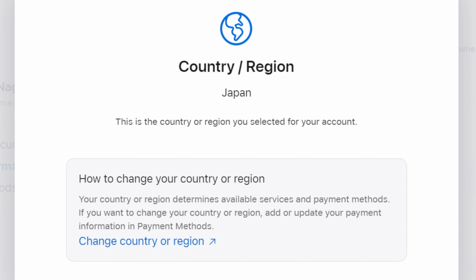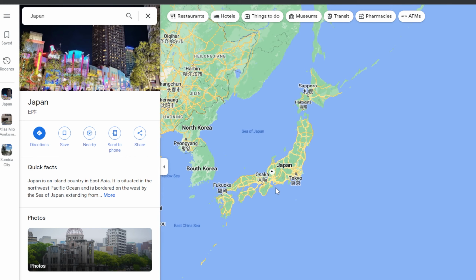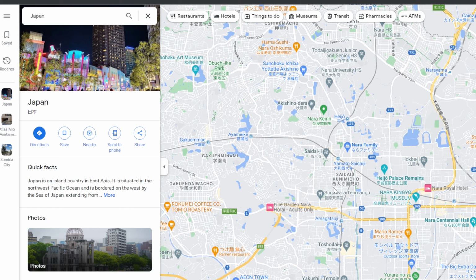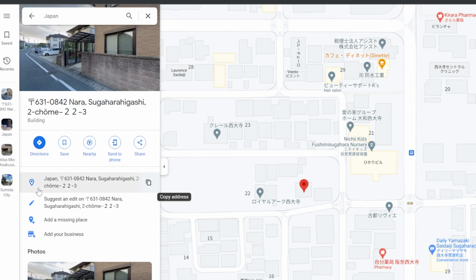If you decide to actually do this on your phone and not in a browser, they will ask you for an address. And for that, it's very simple. Just search up Japan on Google Maps, zoom in anywhere on the country, pick a house, any house at all, and just copy their address. Boom, this is the address. Put it in there, and you're good to go. It's as simple as that.